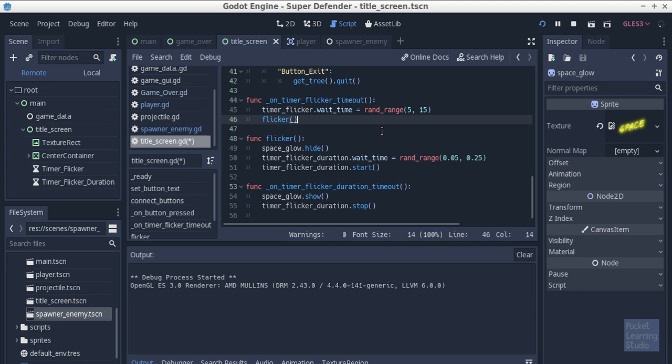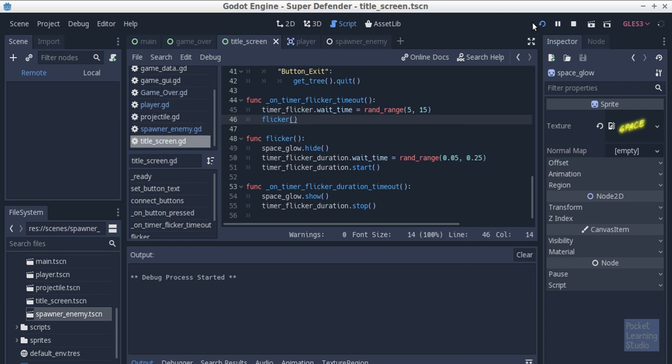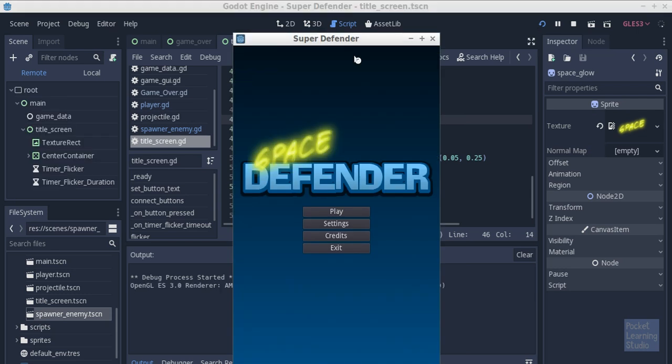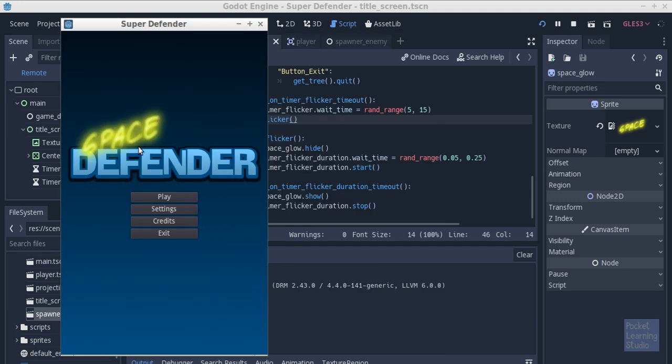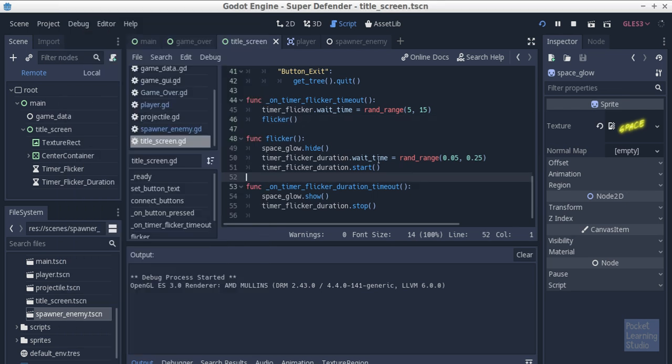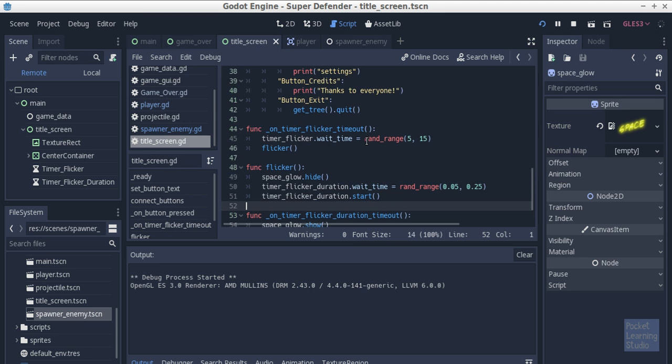Okay, let's see. Yeah, so that's a lot better. So the issue we had is we weren't starting it. So what's happened now is we've got this pretty random, sort of random flickering there. Now, one thing we can do to play a little bit more with this is let's go and have a look here.